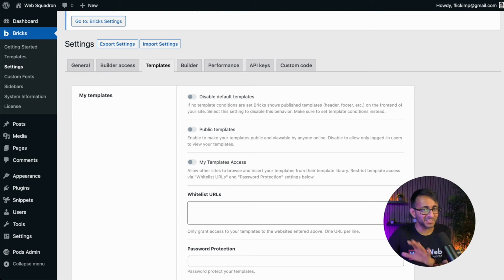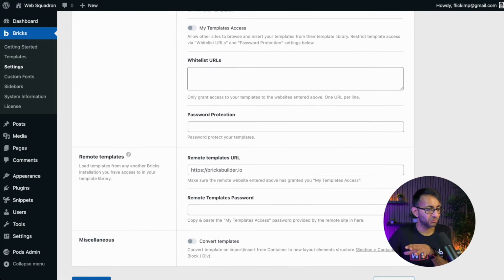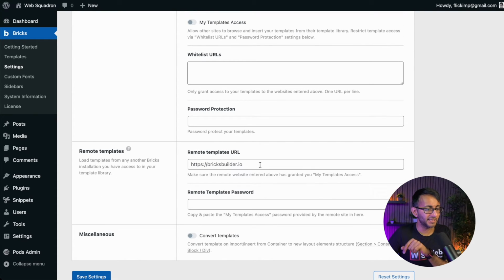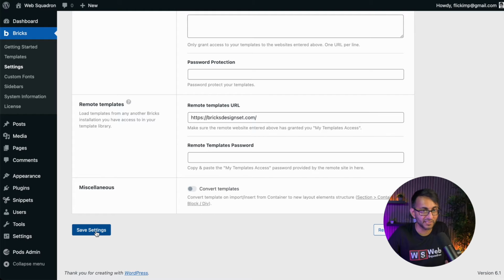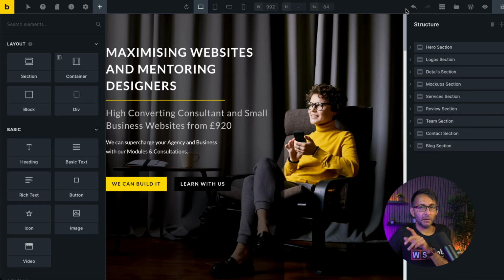Adding it couldn't be simpler. Once you've logged into WordPress, you go over to Bricks, go to settings and go to the templates tab. Scroll down until you get to remote templates and in here, paste the URL for the website. Basically, bricksdesignset.com. And that's it. That's all you got to do. There's no password or anything else to enter. Save the settings.